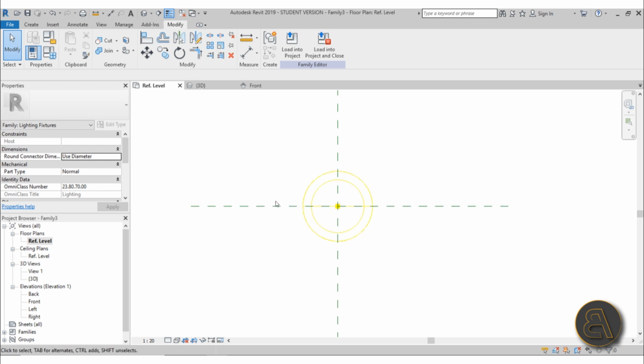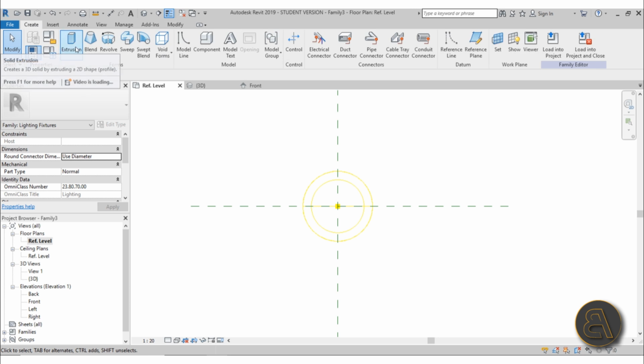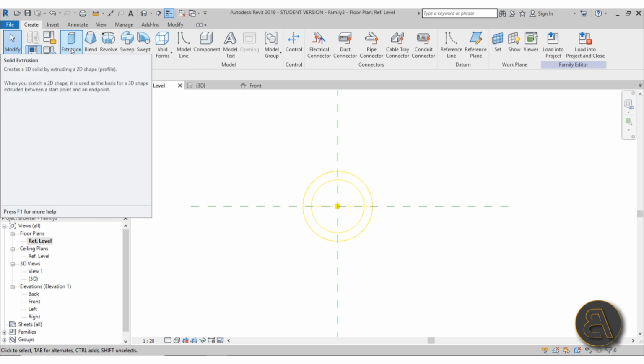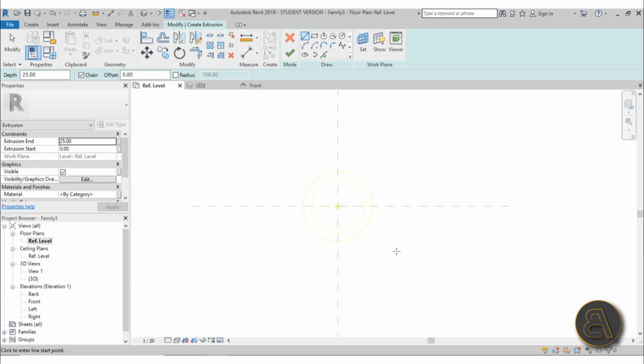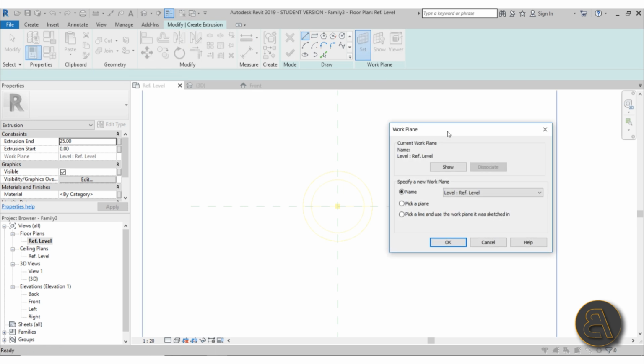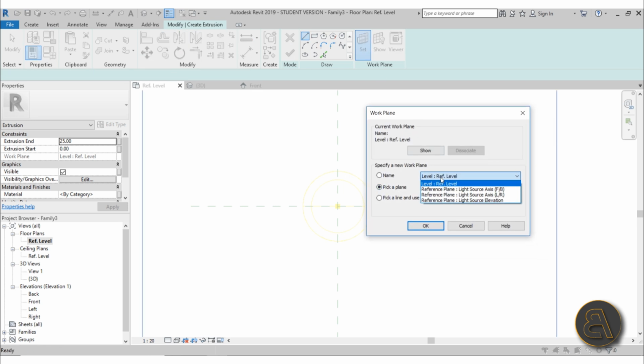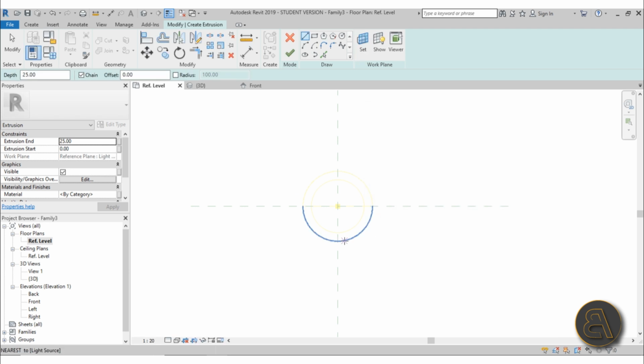For creating this top light bar, I'm going to create a regular extrusion, but for that we need to create it at the top of that light source symbol. So I'm going to go to set work plane, and here we have that light source elevation, and I'm going to choose that one because it's the easiest one to pick in this case. And I'm going to go with a rectangle and place a rectangle like that.